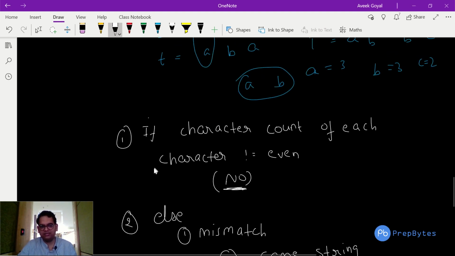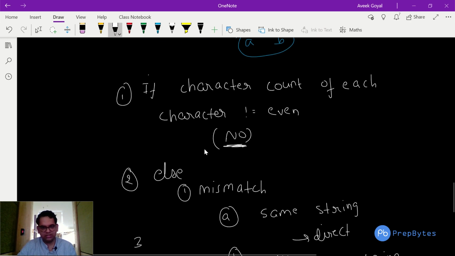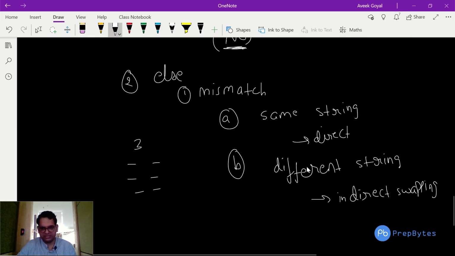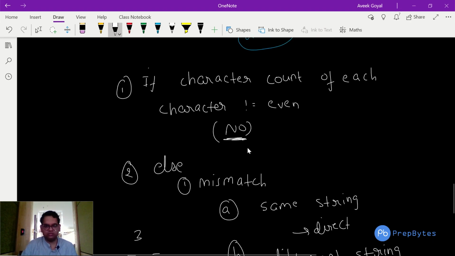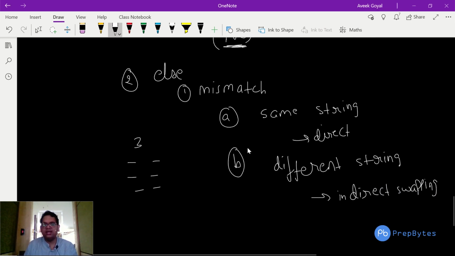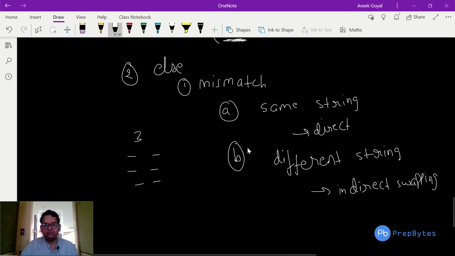But now let's see what we have just seen till now. First is character count, then the if else condition, and then the matching. So what will be the complexities of this? We have handled the case when there will be an odd number and an even number of characters. The if else and the character count will handle it. And if we can form a string, if we can make the strings equal, then either we have to do direct swapping or indirect swapping. That part also we have seen.